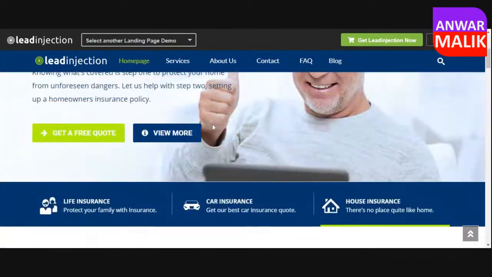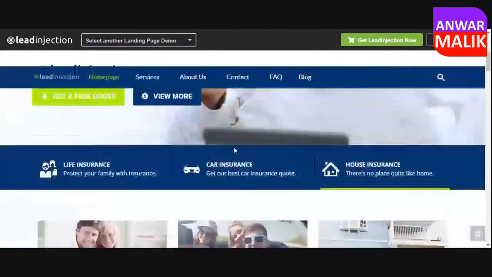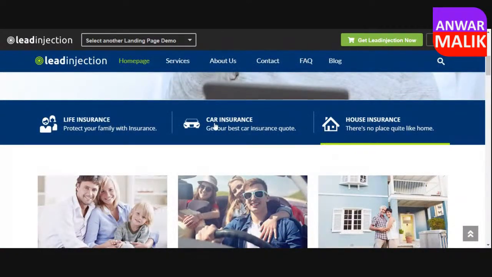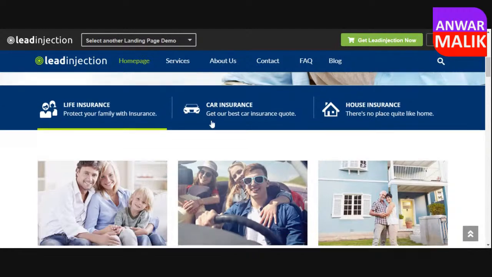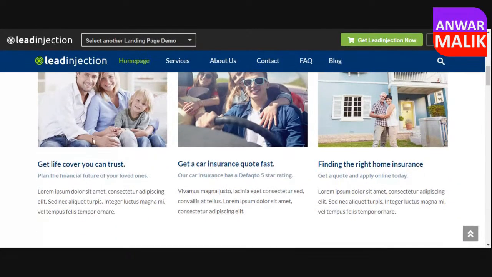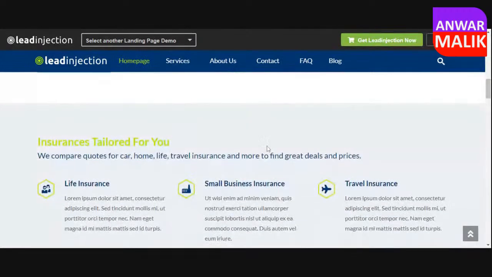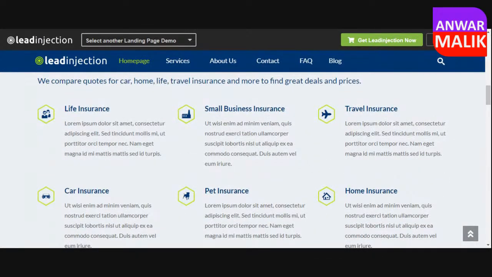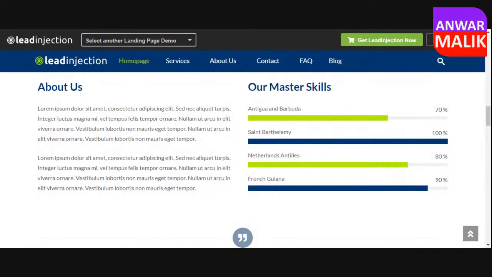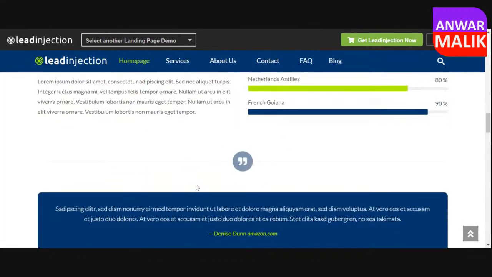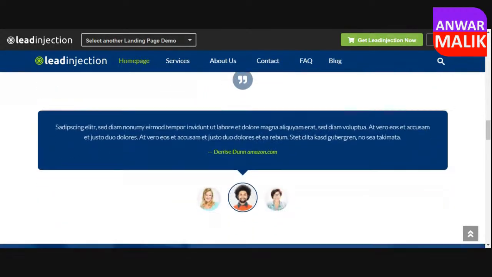Initially there was a slider up there, and then they have a banner, like a row, and then they have different columns in it. There are three columns there, and then again three columns of images, and then they have a heading and then text. So again everything is the same. Then they have some more information about the company, some reports about their skills, what percentage they are. So this theme is giving you this information as well.